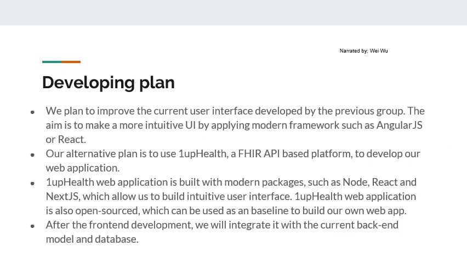So shown here is the developing plan for our project. Basically, we are going to improve the current user interface developed by the previous group. We plan to develop a more intuitive UI using modern frameworks such as AngularJS or React. Our backup plan is to apply OneUp Health, which is a FHIR API-based platform to develop our web application.